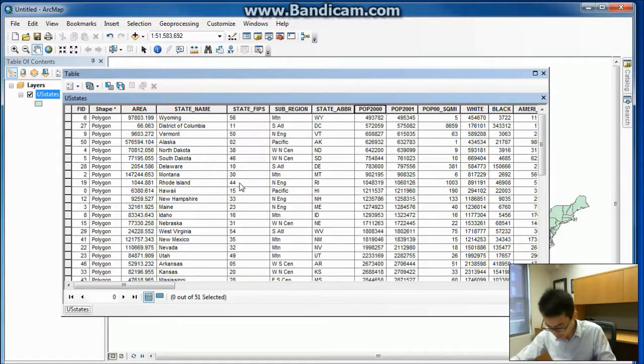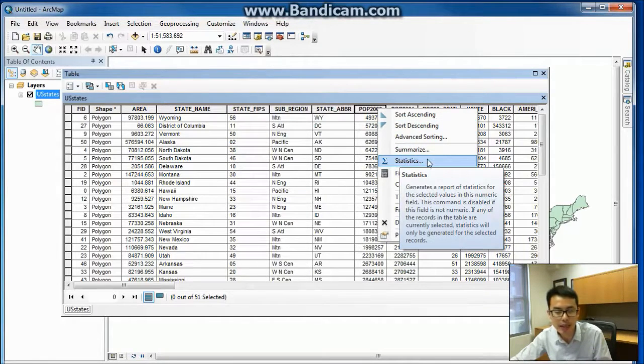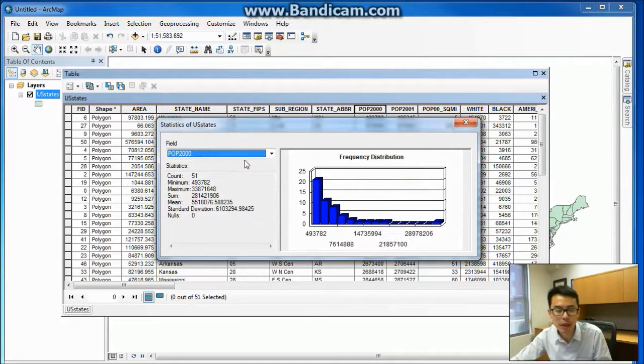And next, we try to unselect all features. Try to unselect all features at first, and we try to summarize a field. For example, if you want to get the average population in 2000, you right-click here, and you choose statistics. That gives you the average, which is the mean of all these 51 states or regions. So the average is about 5.5 million, on average.